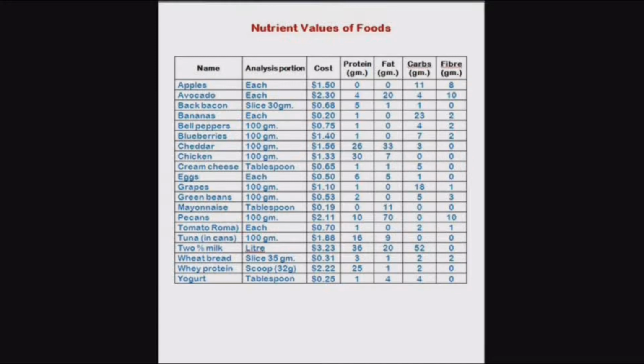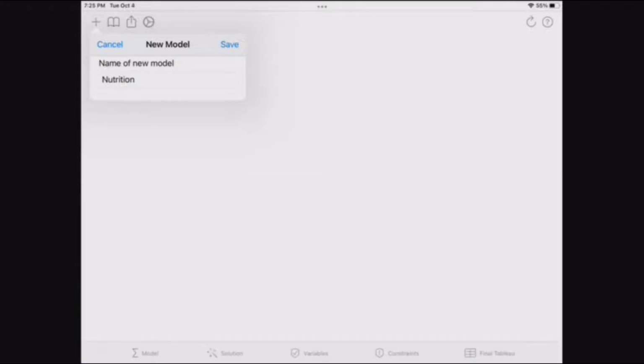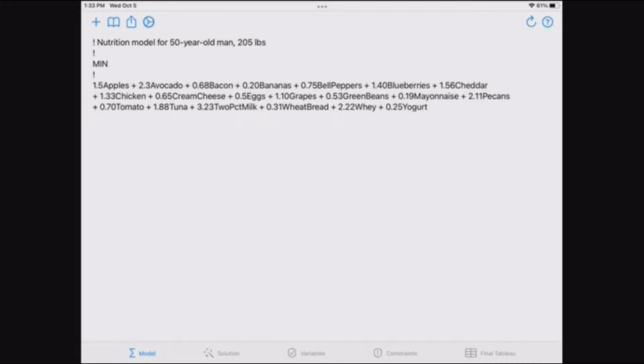So, here we go. We load iSolve and select the plus option to set up a new nutrition model. Then we say that this model must prepare a diet at minimum cost. Then we enter the costs for each analysis portion line by line. As you can imagine, this could take some time, especially if we were considering 100 foods. But more about that later. Now comes the command line subject to, meaning that all of the constraint lines will follow.